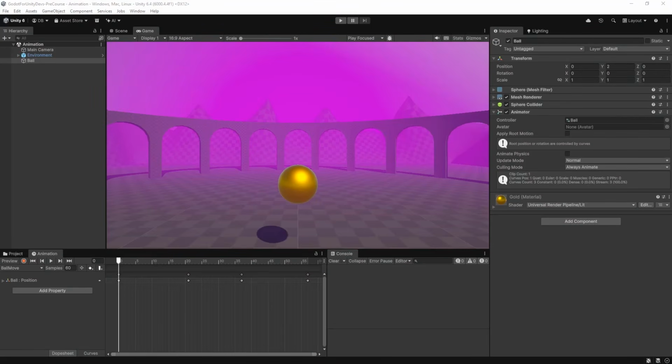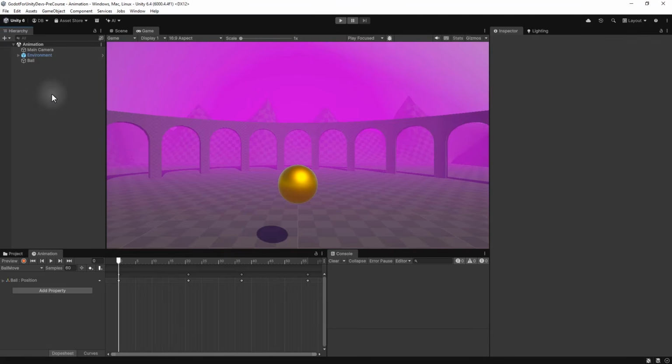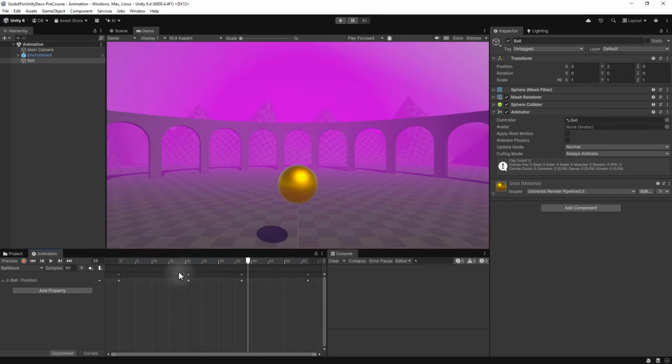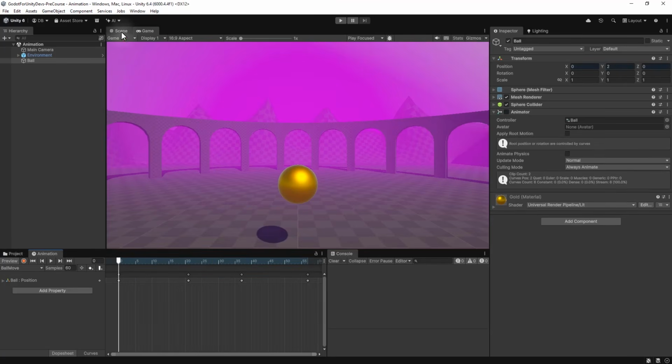Everyone, in this lesson we are going to be looking at creating animations in Unity and how we can do that inside of Godot. So here inside of Unity, I've gone ahead and created a new little ball right here, and I've then opened up the animation window and created a ball move animation which looks something like this. Okay, nice and simple.